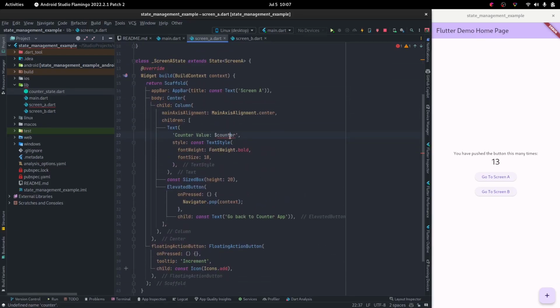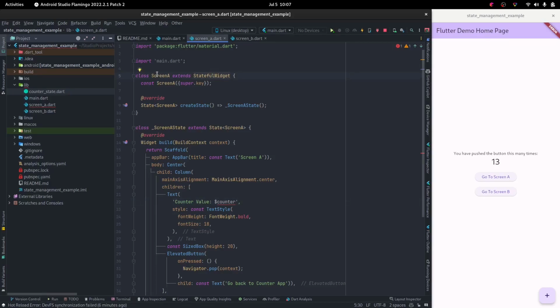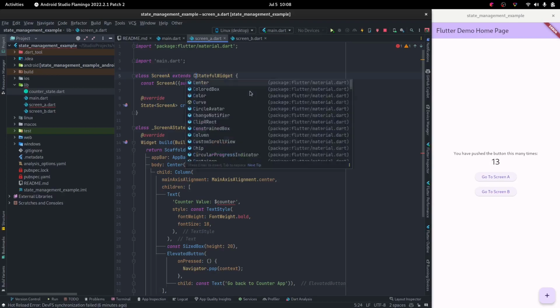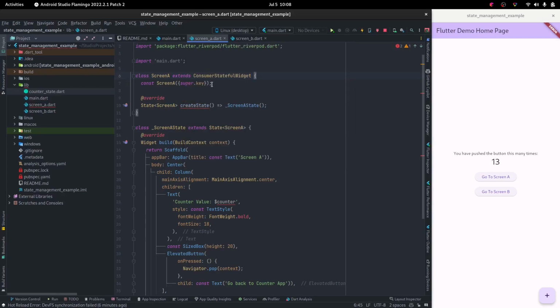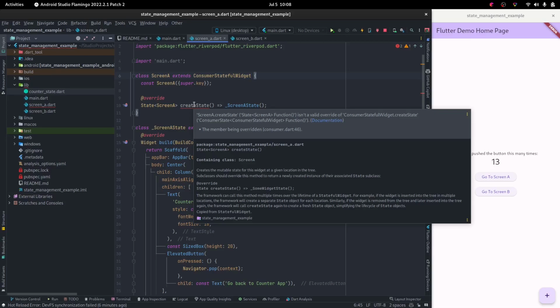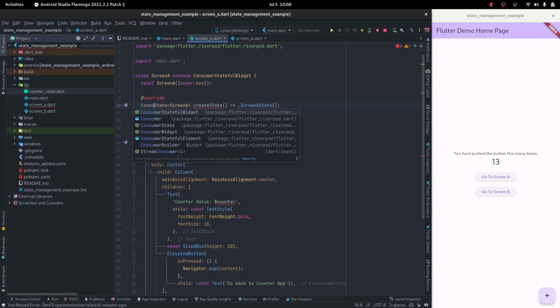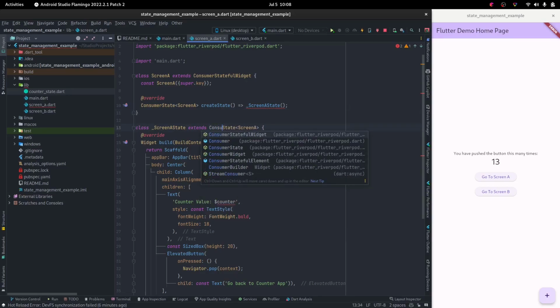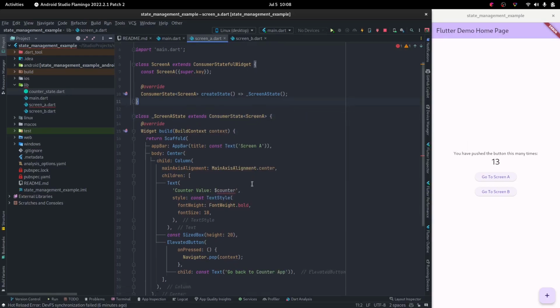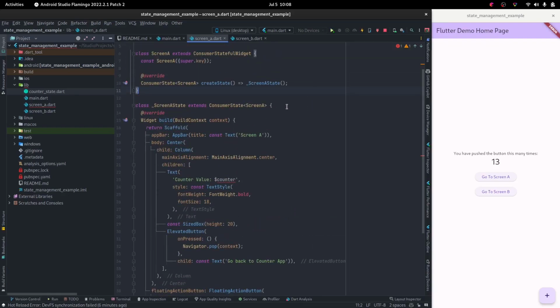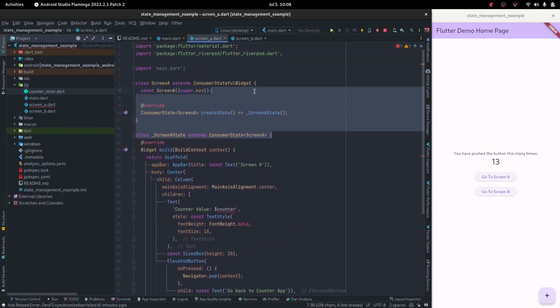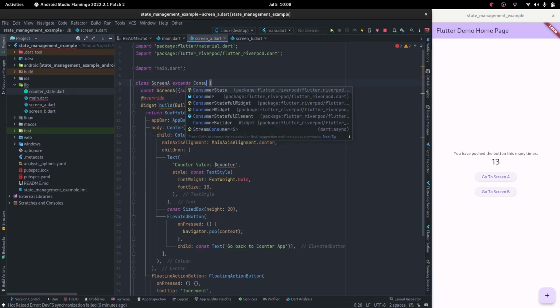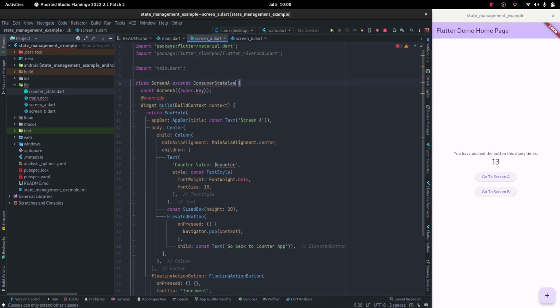So let me see. In screen A, we've also got a problem. Let me just show you an example of what to do if you were using a stateful widget for some reason. It would be a consumer stateful widget, and you can see over here it also wants a consumer state, so we change its state to a consumer state here, and over here as well, and that's it. Then you can use it. But we're not using a stateful widget. We're also going to convert this one to a stateless widget. So let's change it to a consumer widget.